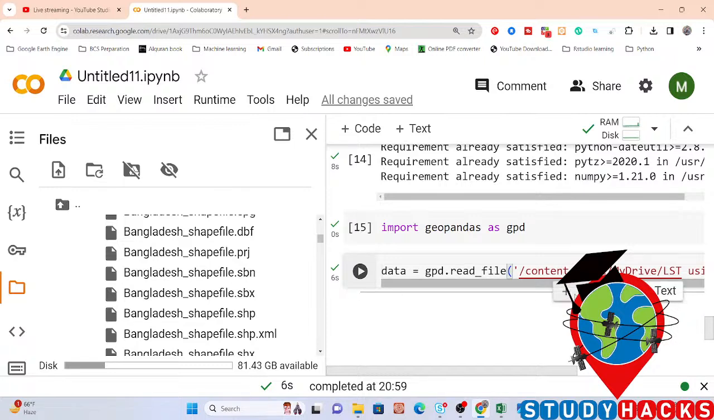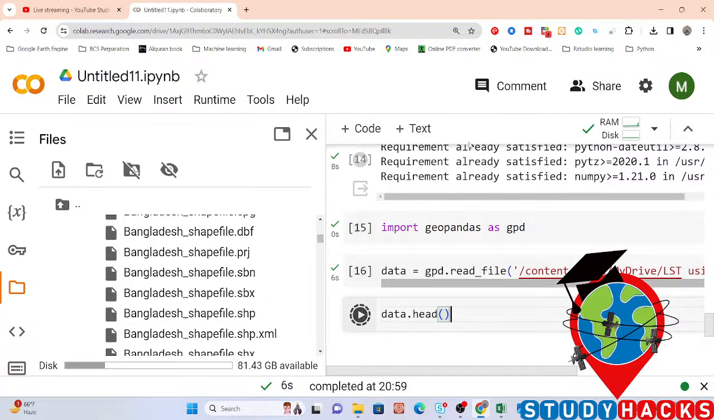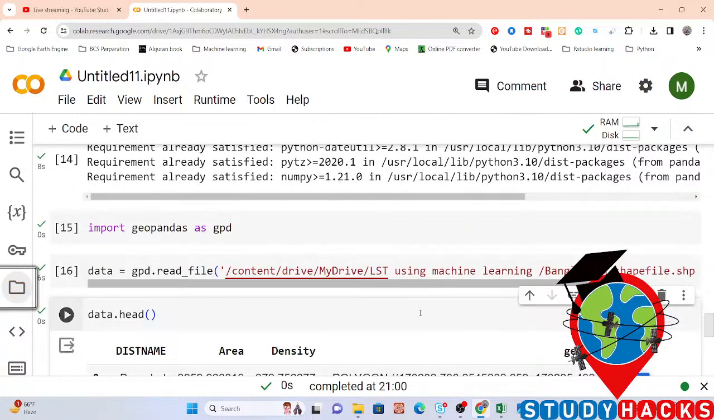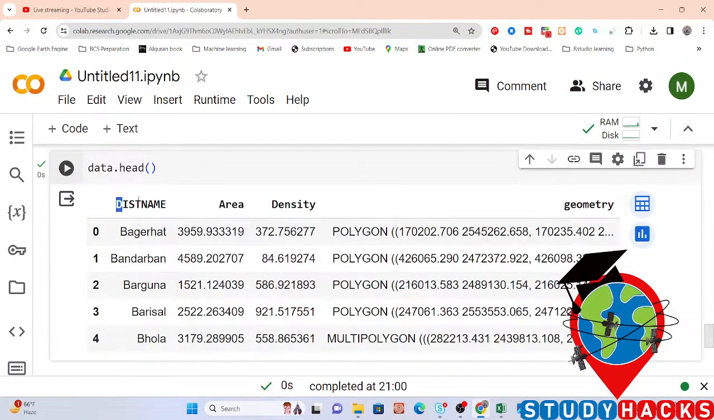Suppose in this case, I click on a new cell and take the data. To check the attribute table, just use the head function and click run. Now we can see my data. Here I can get the district name, the area, the density column, and also the geometry column. So now you can easily visualize this type of thing using Geopandas.